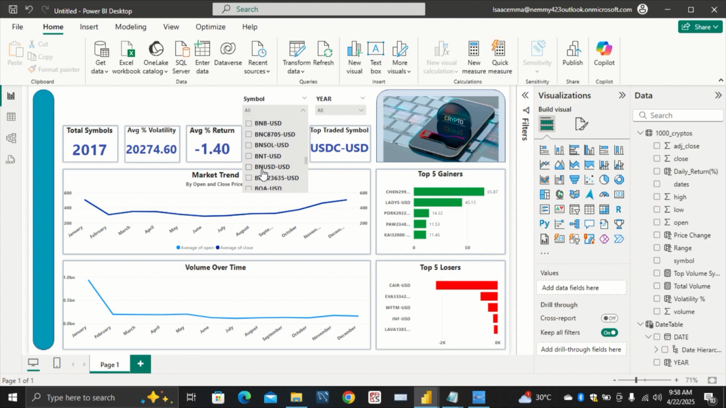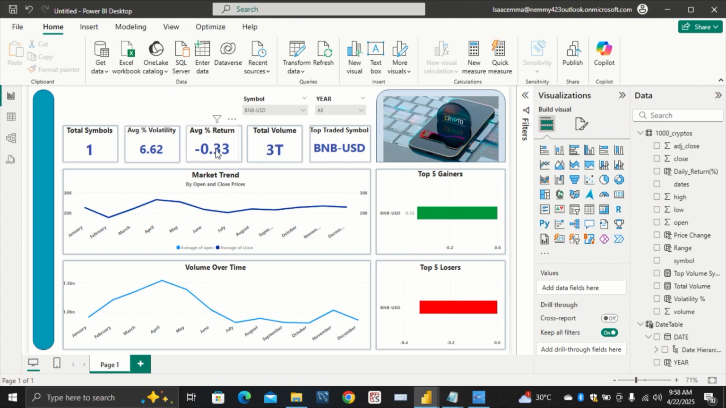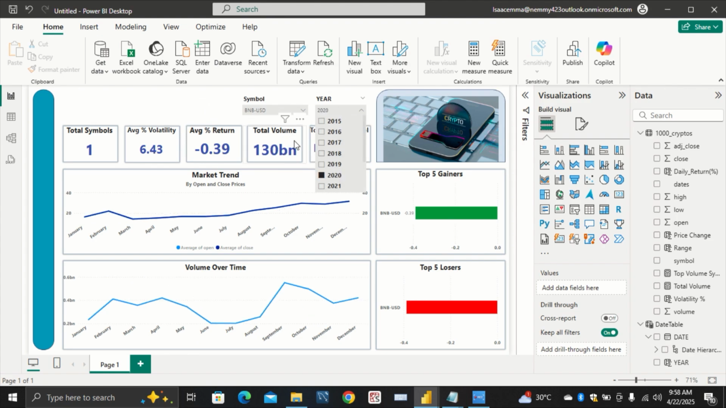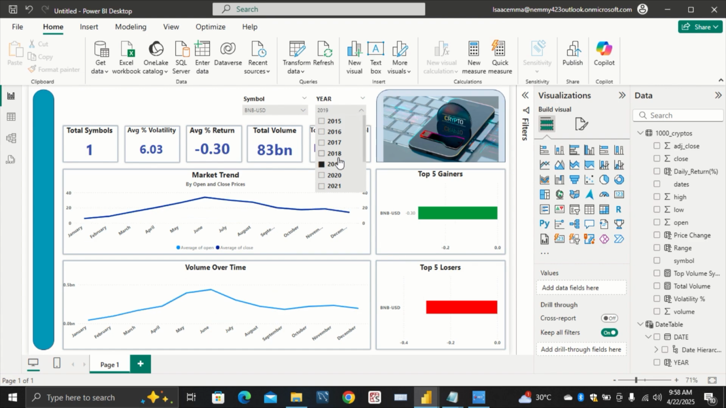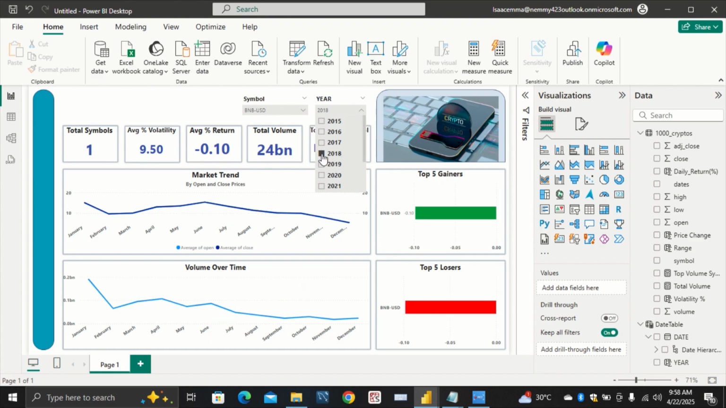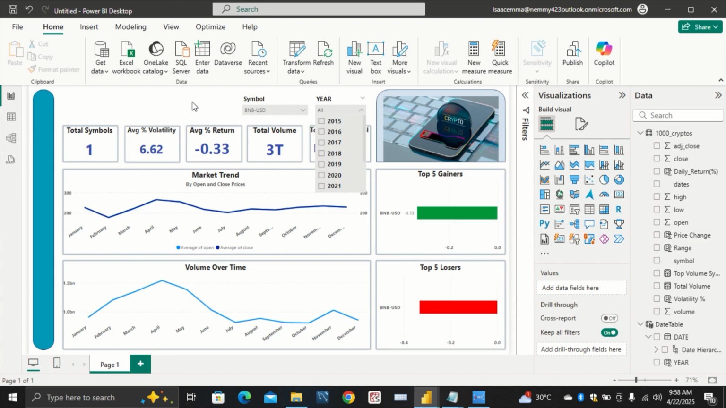BNB, yeah, BNB. This is Binance. Binance lost money. They actually lost money. Let's say for 2020 lost money, 2019 lost money. This is how you can actually track their historical data, how they've been performing, so that you know what you're working with, you know what you're doing. That's just it. That's how fun this data set is.